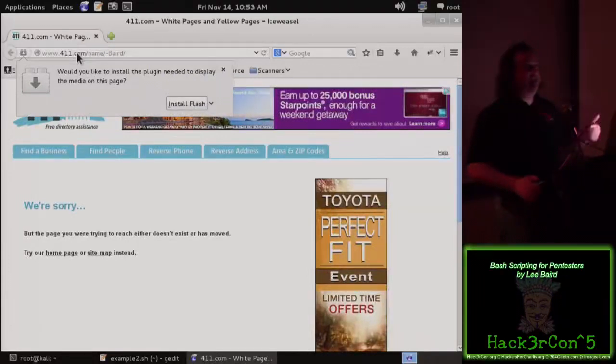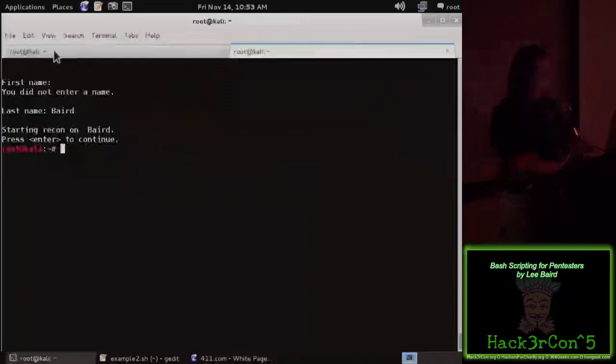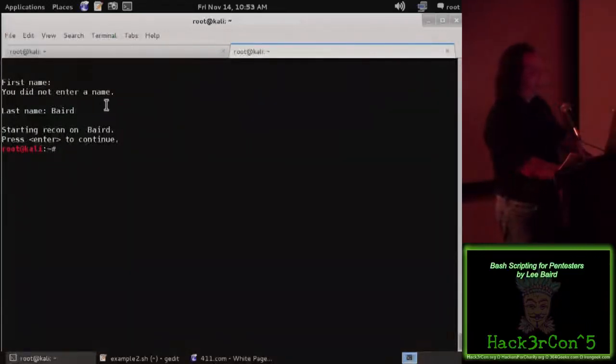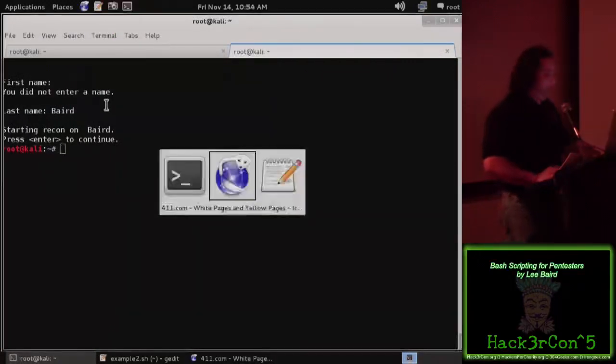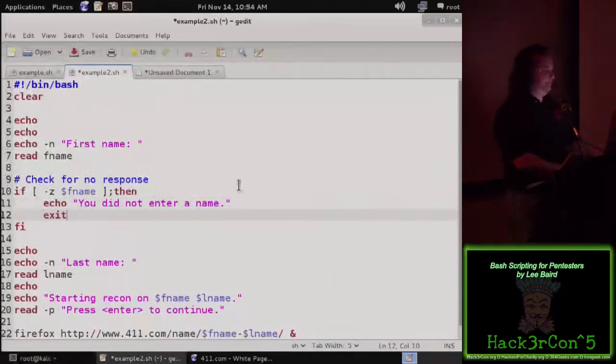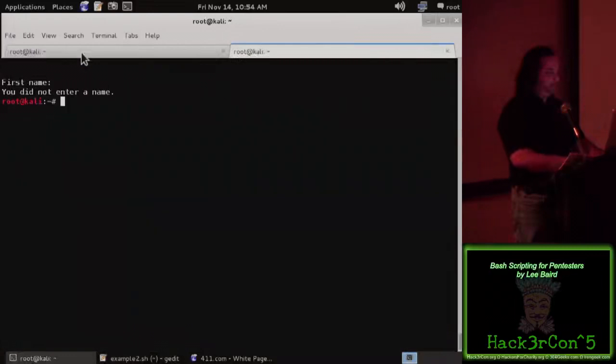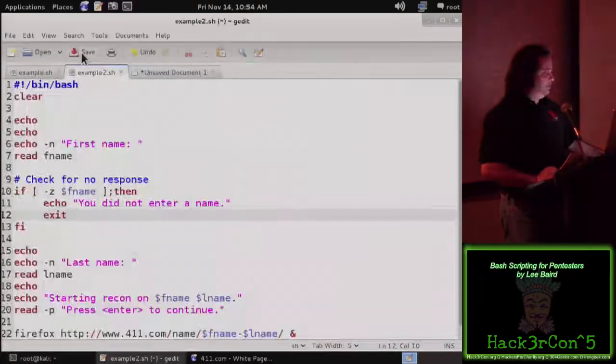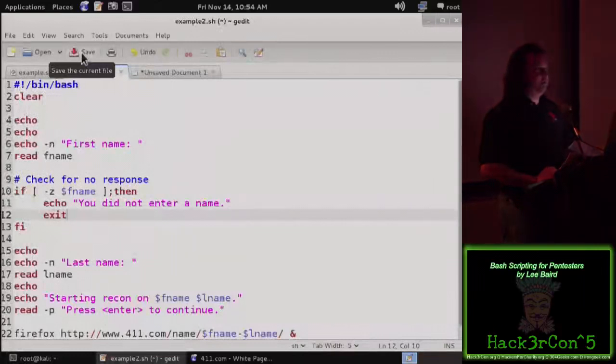So even though we checked for bad user input and we told the user you did not enter a first name, we allowed the script to continue. What should we have done? Kill the script or exit the script. Like that. So now let's run that again. Understand? What's the next thing we need to check for? Last name. It is.